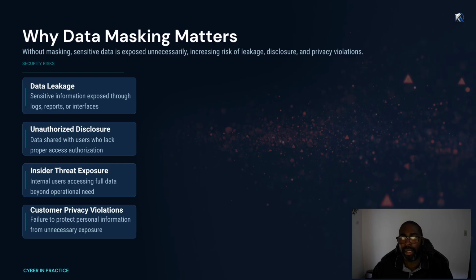Why data masking matters. Without data masking, sensitive information can be exposed through reports, applications, logs, and other systems. This increases the risk of unauthorized disclosure, insider threats, privacy violations, and accidental data leakage. Data masking helps reduce the risk by limiting unnecessary visibility. Now we look at some of the security controls organizations use to accomplish that.